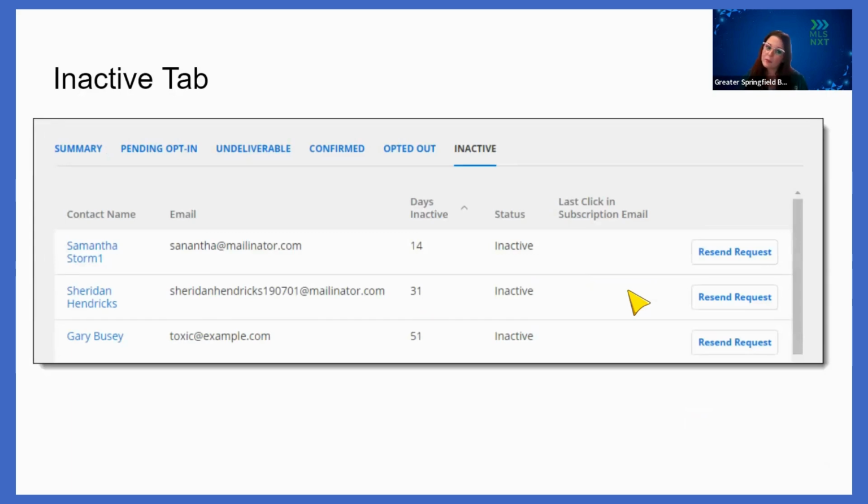Lastly, you've got the inactive tab. So these are maybe subscriptions that have expired. The subscription you've set up will be sent to your client indefinitely unless they have not clicked into that email for over a year, for 13 months. If they haven't clicked into it, then it's automatically going to go into the inactive status.